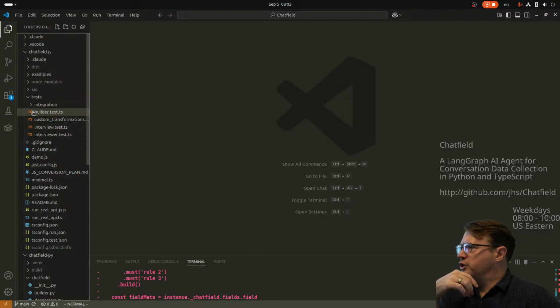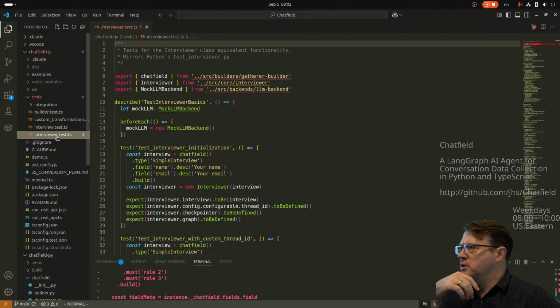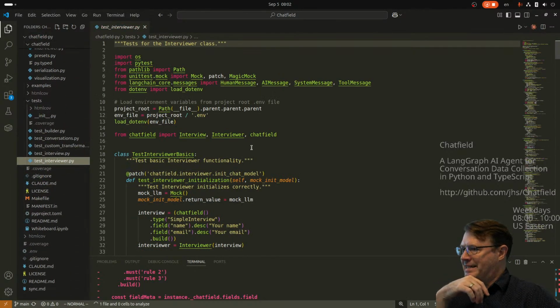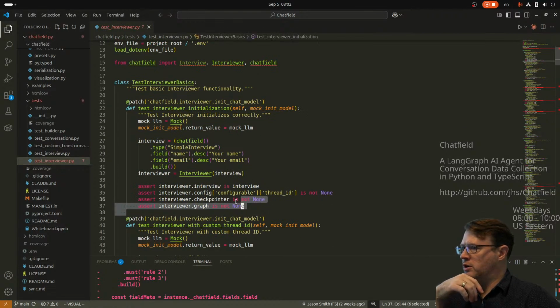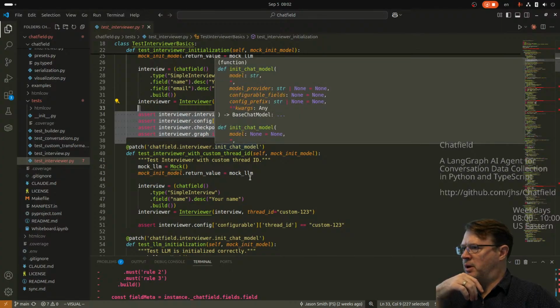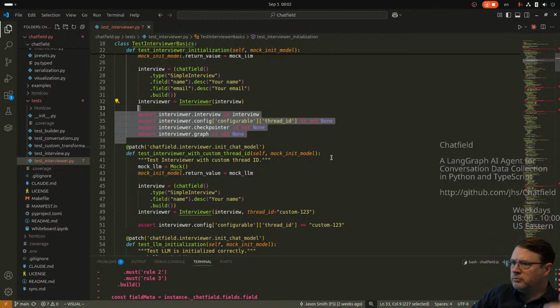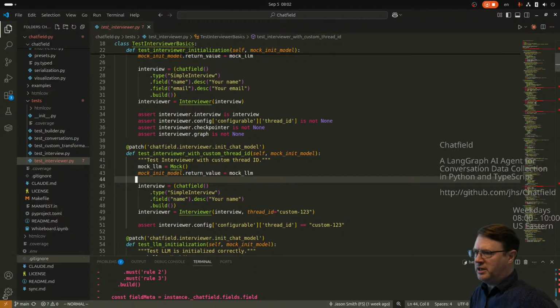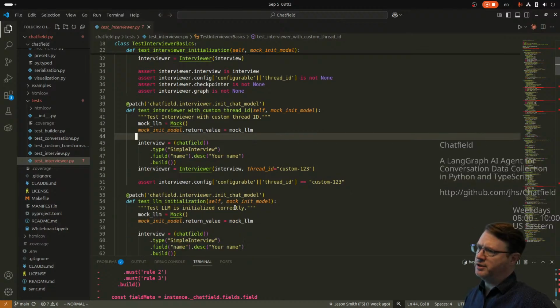Let's carry on with the test suite. So there's custom transformations, interview and interviewer. Let's go read Python. What does the interviewer test? Interviewer is pretty simple. We're patching an it chat model. We're passing in threads. Okay, and it's really just checking all this internal state stuff. I'm not sure if that's really needed. I feel like if you mock the LLM call, that's okay.